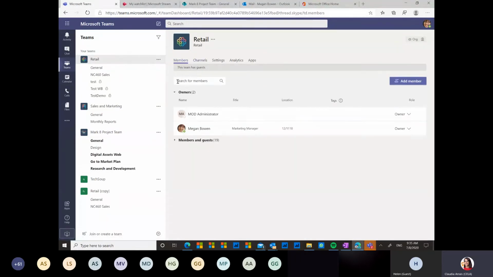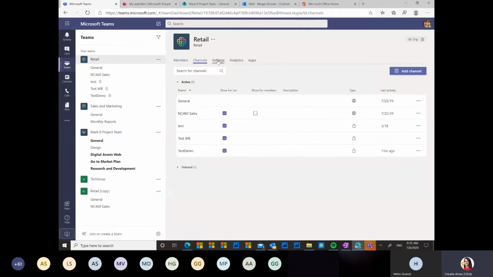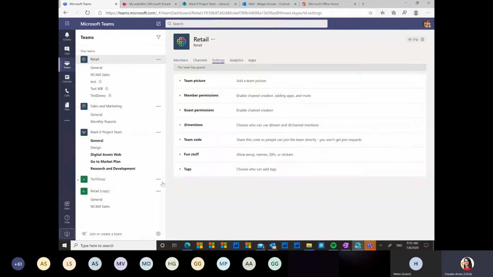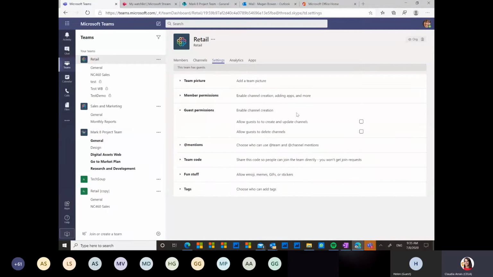It's going to tell immediately this team has guests. So you keep it, at all times, privacy is a concern you should keep on top of your mind. You get the channel settings, and you can also manage the guest permissions here. You can, for example, allow them to create, update, and delete channels. By default, options are disabled because we want them to have restricted permissions.